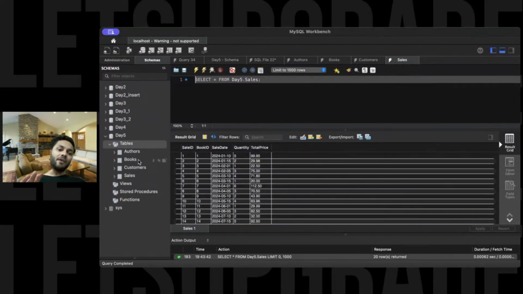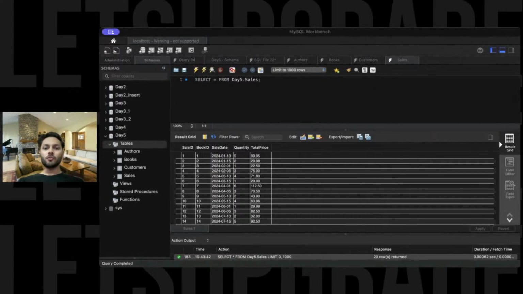So in Day 5 we basically have 4 tables over here. We'll analyze some useful insights from these 4 tables only, and side by side I'll even ask you what you think, how we'll do this. So let's start now.